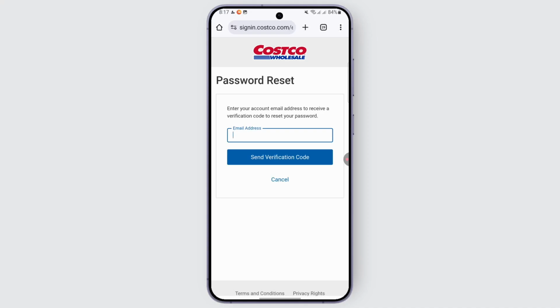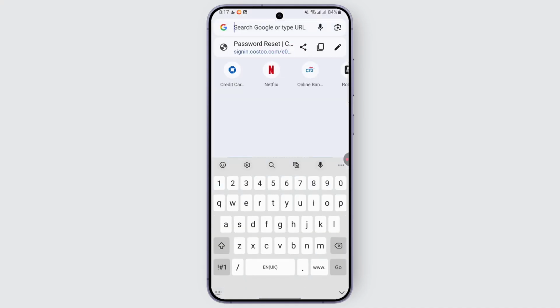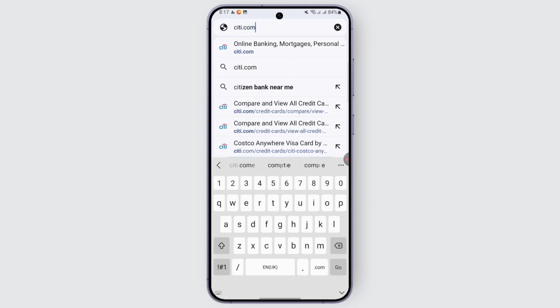The other method, if you would like to reset your Costco card PIN, is you can directly contact Citibank. For that, you can just head over to the Citibank online banking account. You can head over to citi.com and open up the online banking. You can directly contact the number as well, available on the website or mobile application.